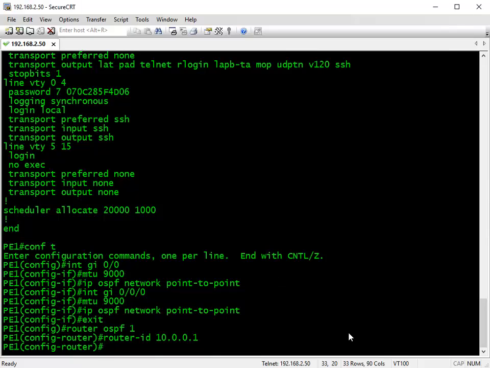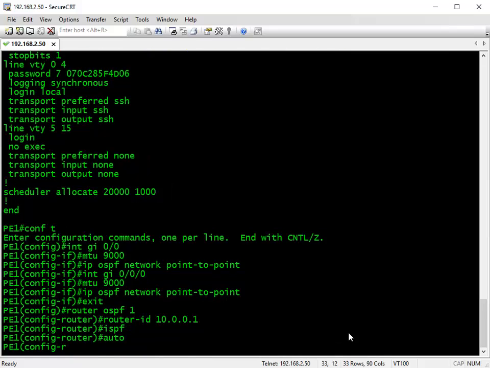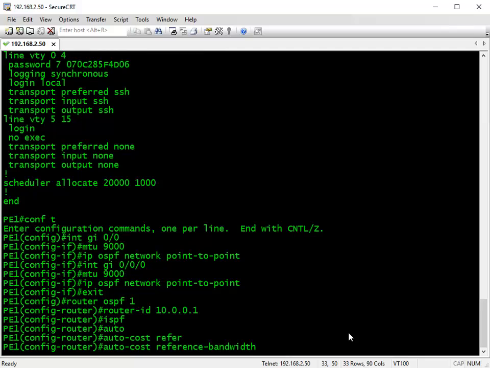I'm going to throw in some tuning commands here. These are not on by default, but they do work really well on an MPLS backbone. They'll allow it to scale much better than it would by default. So this is just turning on incremental SPF. And we'll use auto-cost reference-bandwidth 100000.